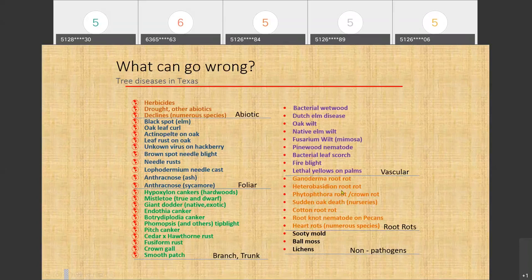So then we have the non-pathogens, which are sooty mold, ball moss, and lichens. The sooty mold is usually caused by the different aphids and so forth that we have that are excreting what they call honeydew, and that turns into a sooty mold.